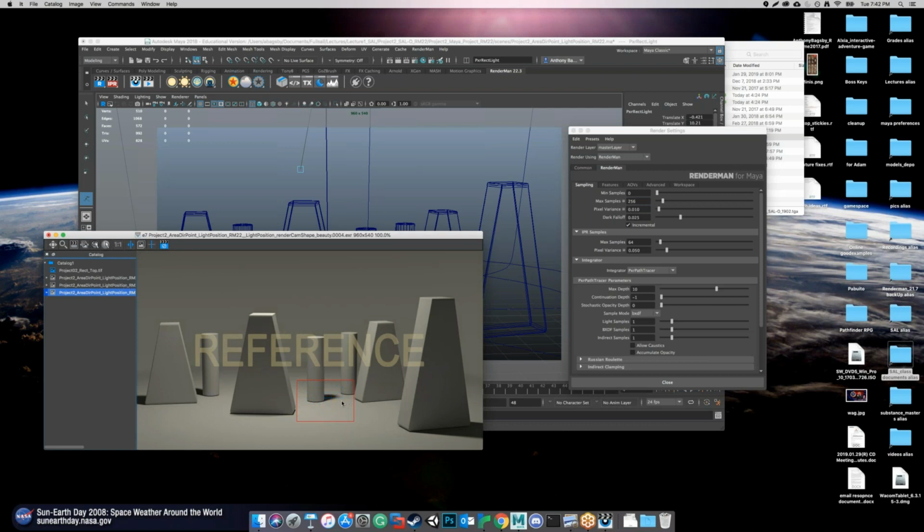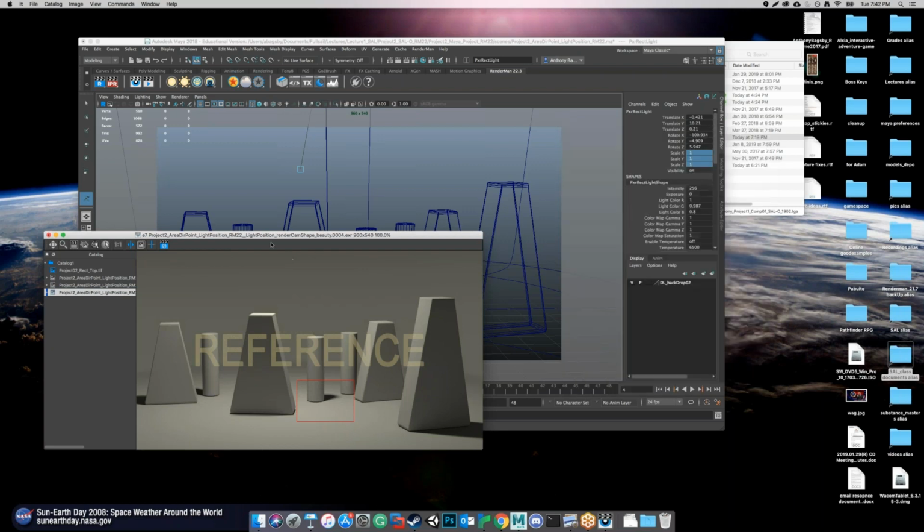There we go. That is looking really good. So that's probably fine. Denoise will catch the rest of it. So we're actually done with this. We could do a batch render.